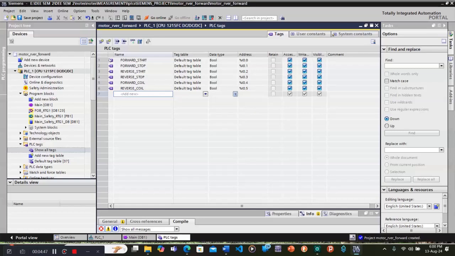So let's look at the addresses. This address here is okay, this is okay, but these ones are not okay. Since they are outputs, we are going to use the Q. Then this one is also an output. Okay, our tags are done.